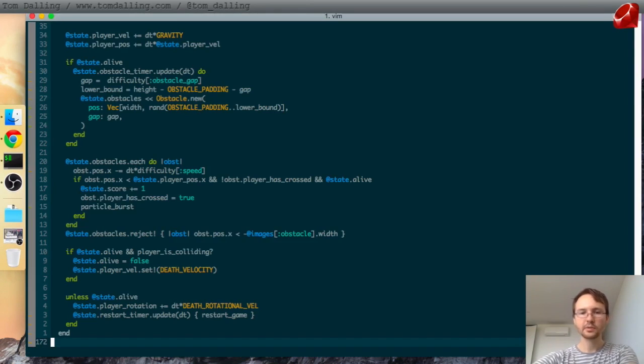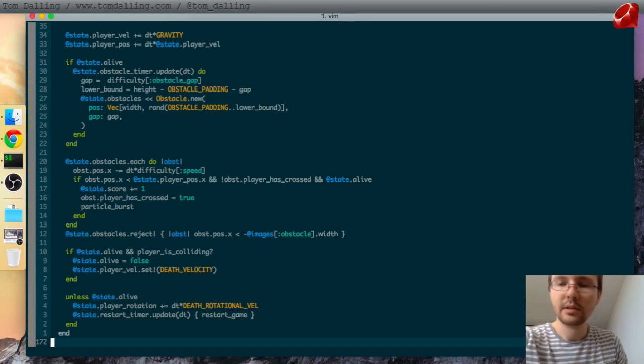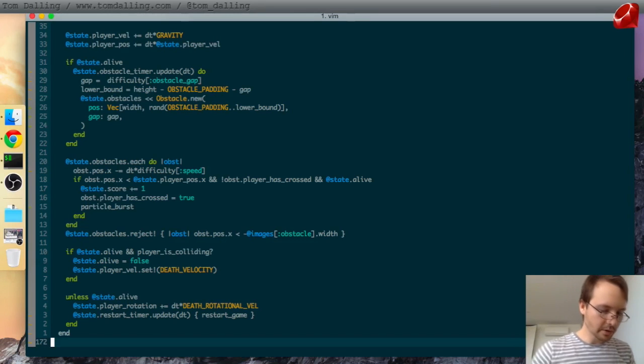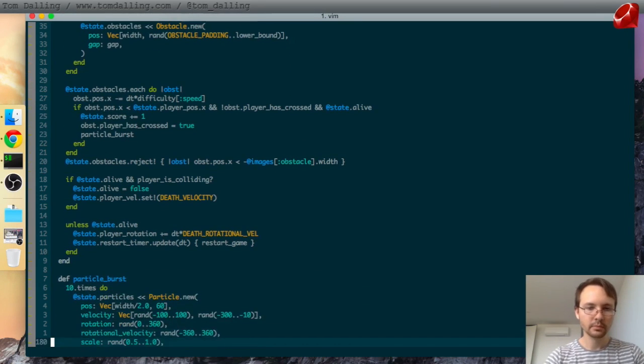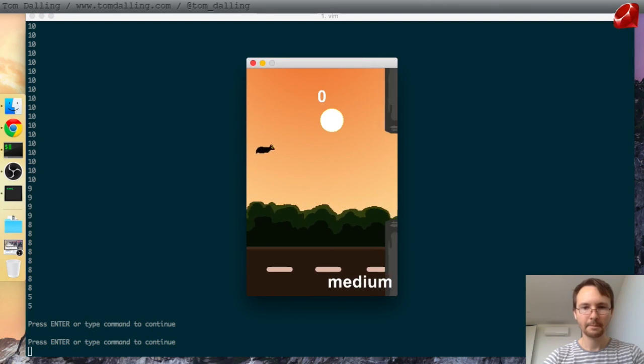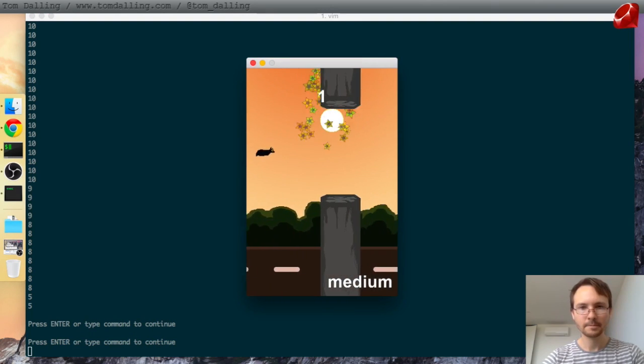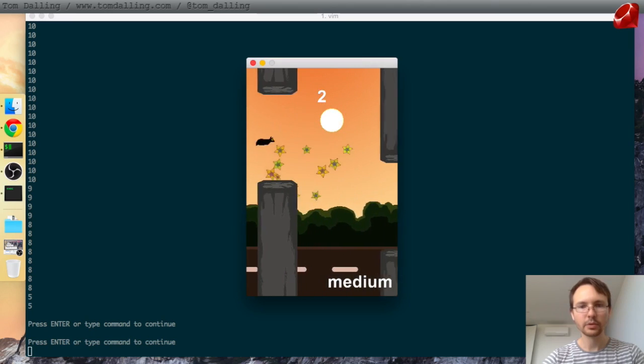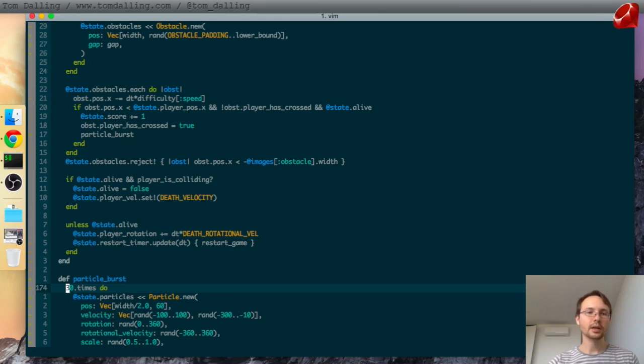Cool beans. So there you go. Exploding particles every time your score goes up. Might just add some more. See what happens. The more the merrier.